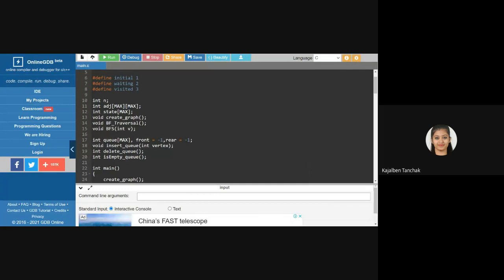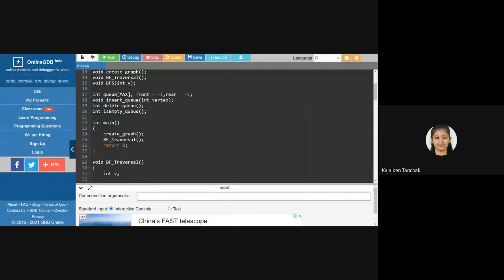We have to ask the user to enter the adjacency matrix. To store this state, we will use this array. Then we have some functions. First of all, we will create a graph. Then we will call the BF traversal function, in which we will assign the initialization part, and then we will finally call the BFS function. As we are using a queue, you have to define one queue. Front and rear will be set to -1, -1. Then in the queue we are performing operations: first we insert into the queue, then delete from the queue, and we delete only when the queue is not empty. Okay, so let us start with the main function.